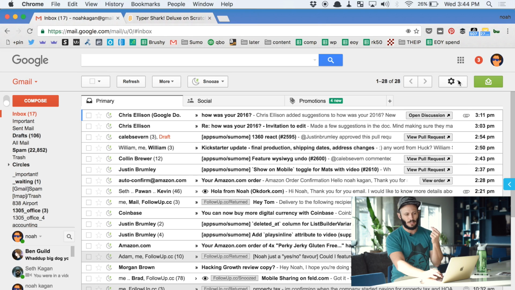All right, coming back to Gmail. So here's a few things with Gmail. Number one, turn on your keyboard shortcuts. The whole point of this is that you can have more free time to do other things and get your work done sooner.